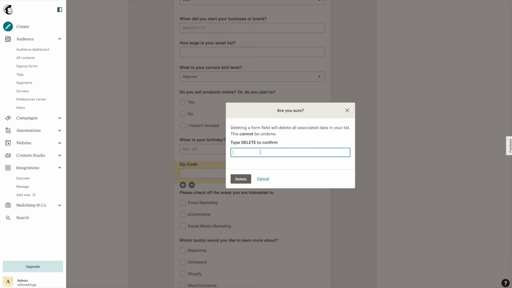And oftentimes when you remove something in Mailchimp, they do ask you to double confirm it basically by entering the word delete. This is just to make sure that you don't delete something by accident.